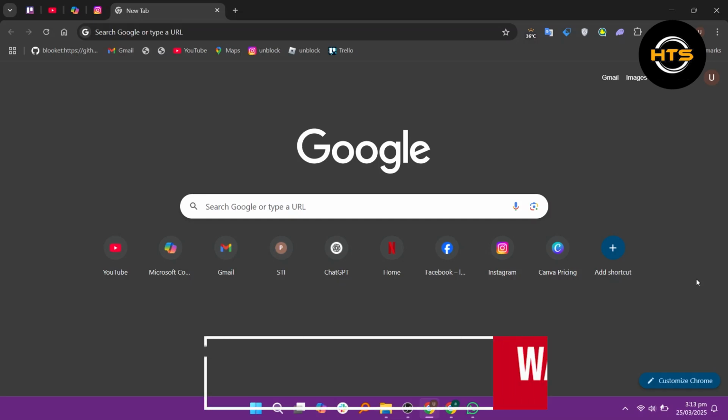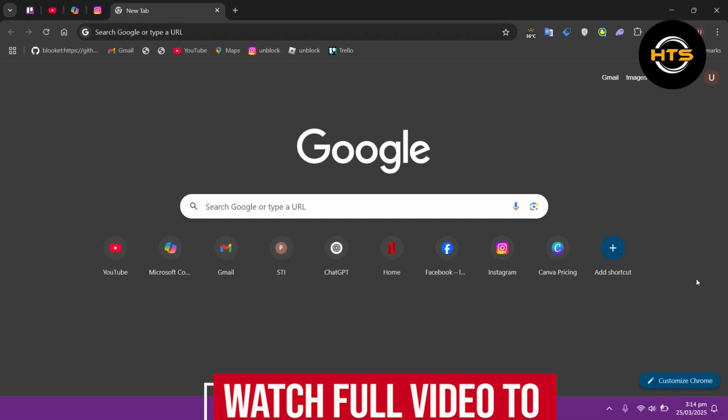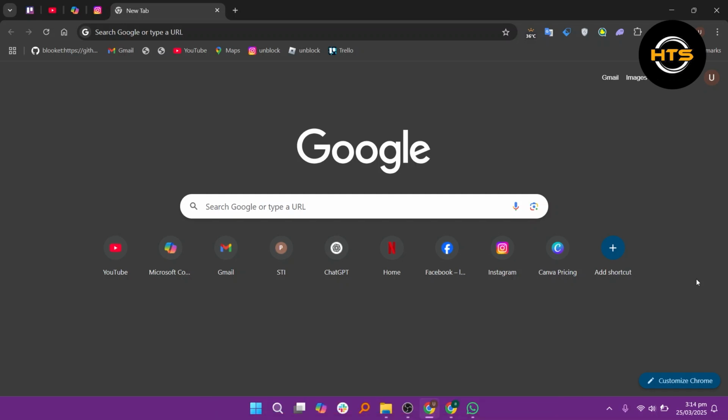How to make dark mode on Google Chrome PC. Hello everyone. In this video, I will show you how to make dark mode on Google Chrome PC.